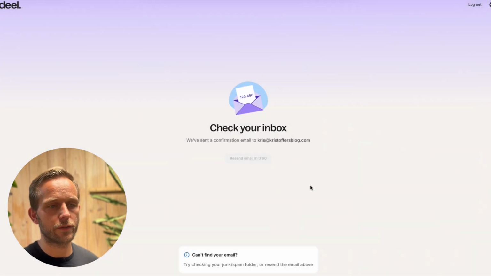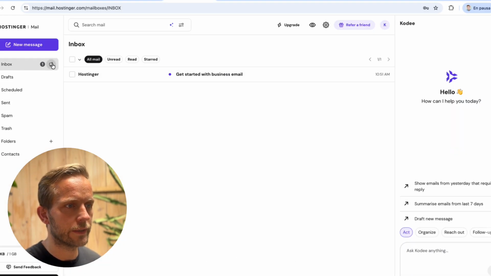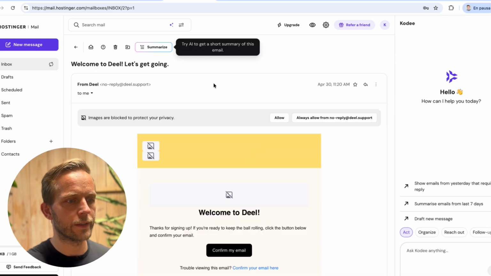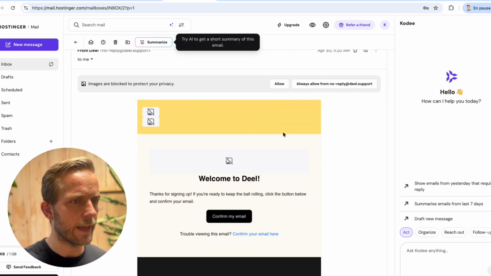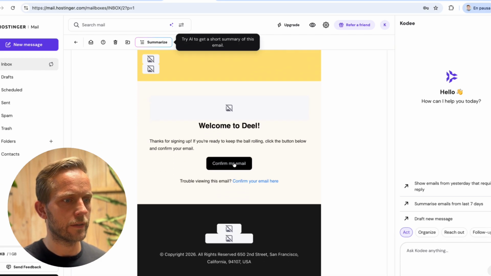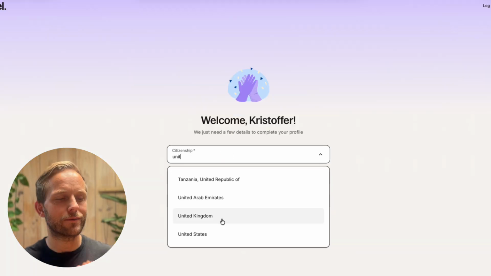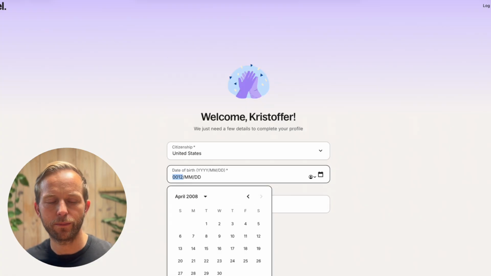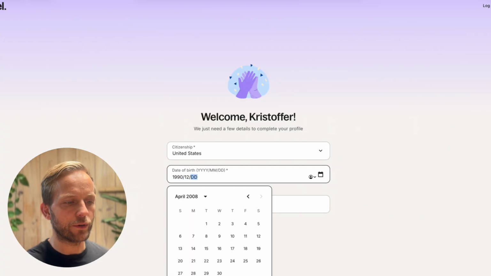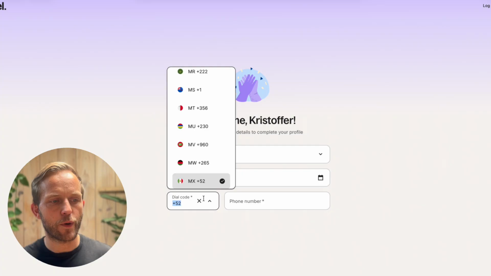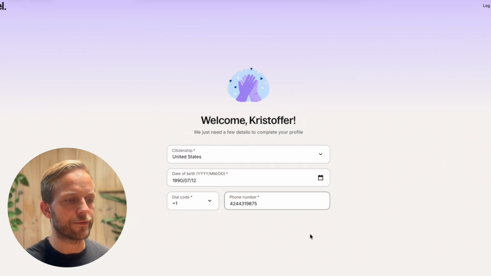Then it's going to say check your inbox, so we're just going to do that quickly. Let's see if we got an email. Should be one here in a sec. Yeah, now we got an email saying welcome to Deel, and we just say confirm email. Then we click confirm my email, and you get right here, where it's going to ask for some more information about your citizenship and where you live. We're just going to go through that quickly. It's really fast. For the citizenship, for example, I put in the US, then date of birth and phone number, and that's the first section.